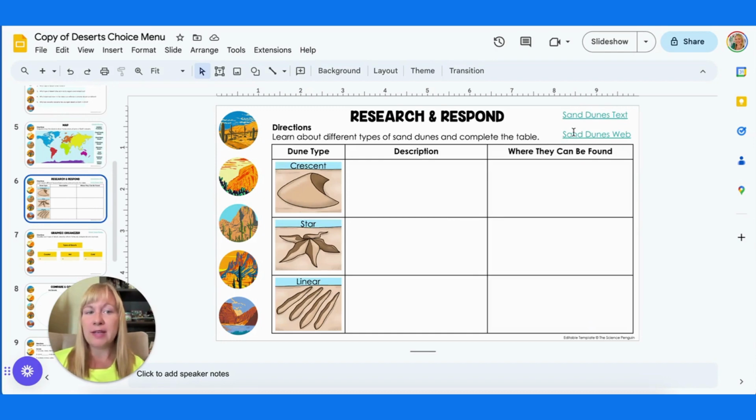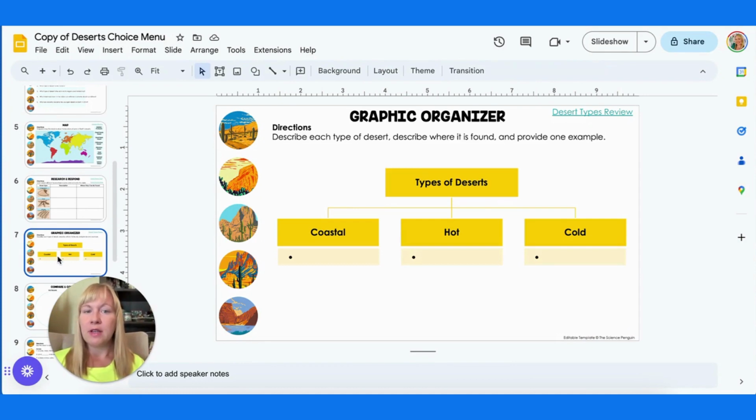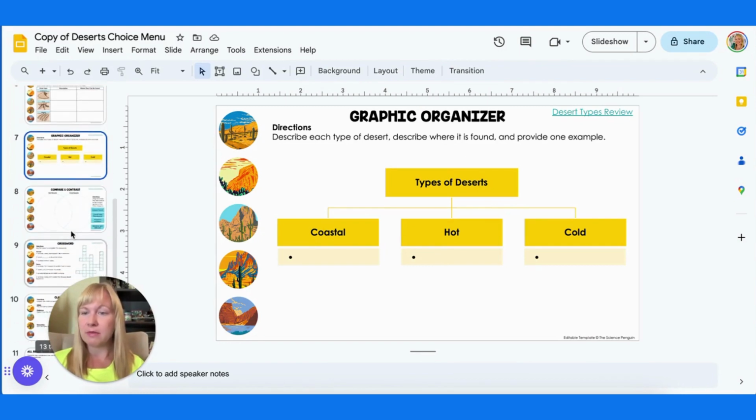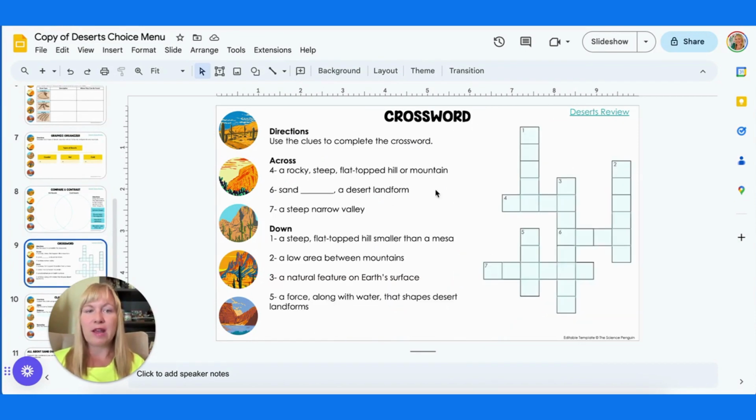Research and respond. The text and the website have to do with types of dunes. So after they look at those, they would come back and write in each box about the description and where they can be found. Graphic organizer. After they read the text about types of deserts, they would give facts about each type. And then for compare and contrast, they would review deserts and then drag the facts where they go in the Venn diagram.